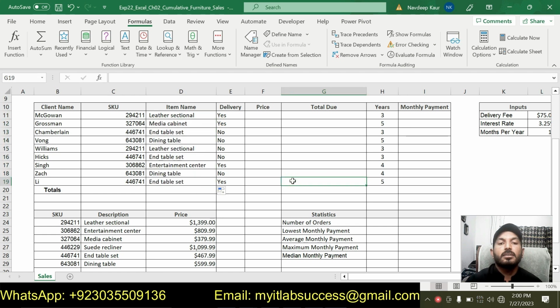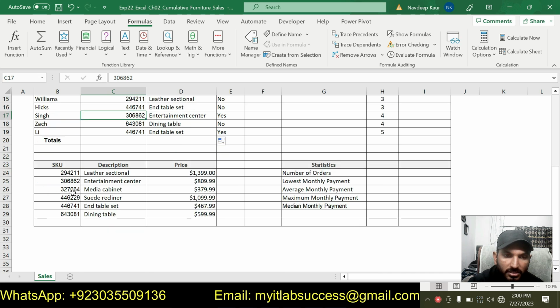So let me compare these values now. Let me look for this one. 306862. 306862. This one. 306862, and it should be entertainment center. You can see that it is entertainment center. So 643081, 643081, it is dining table, and you can see that it is dining table.